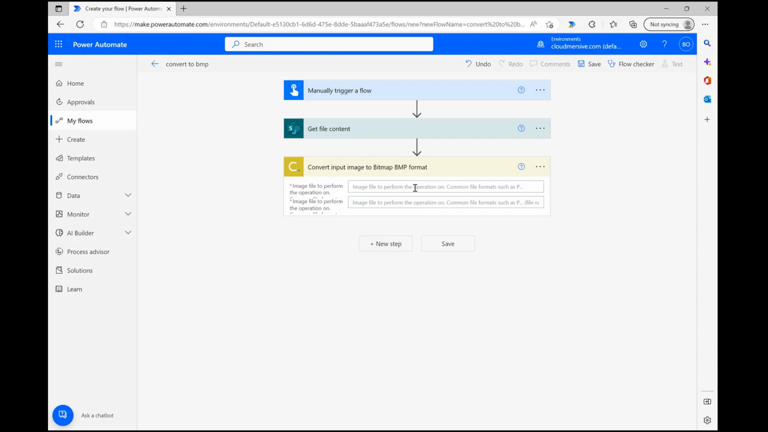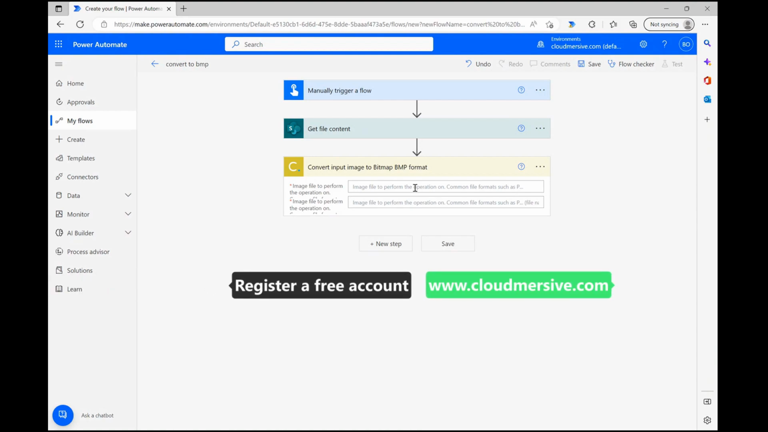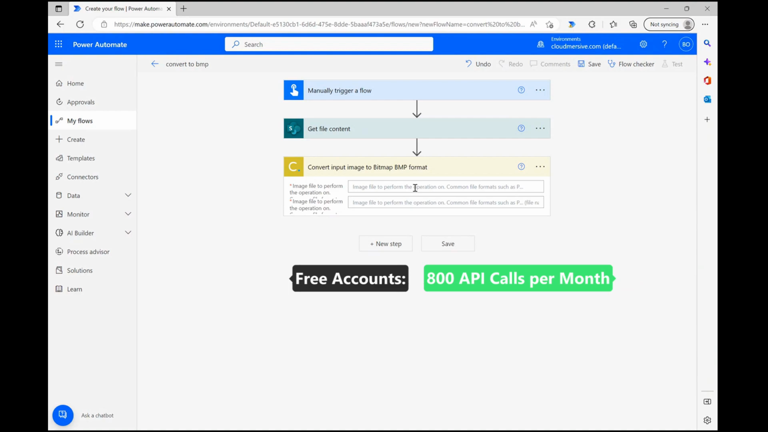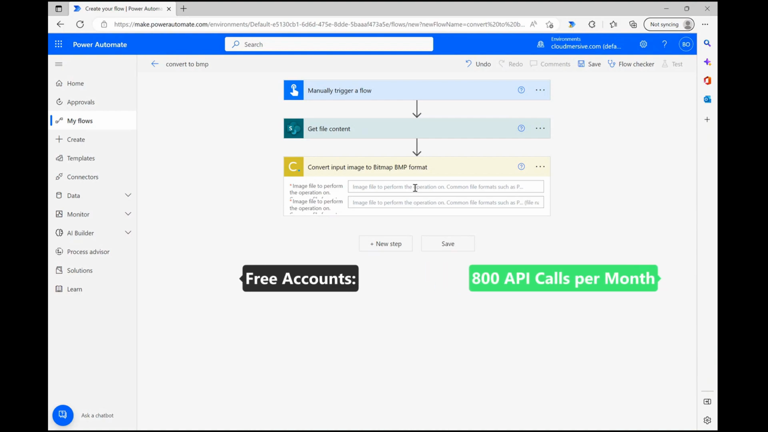As a quick note, if it's your first time using this connector, you'll notice the connector asks you to name your connection and include your API key to authenticate access. This connector is free to use, so you just need to register a free account on our website, cloudmersive.com, and copy your API key into the appropriate field. Once you do that, it'll save for your next use and you won't have to worry about doing that again for this connector. Free accounts provide a limit of 800 API calls per month with no additional commitments, so once you use up your limit, the total will just reset the following month.